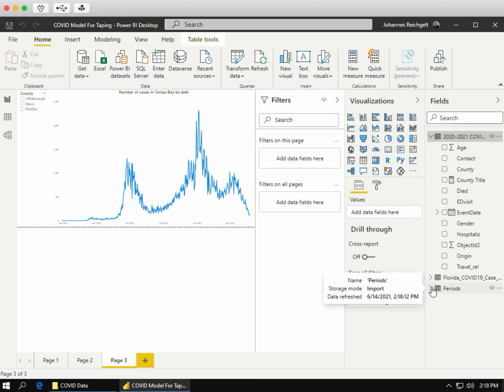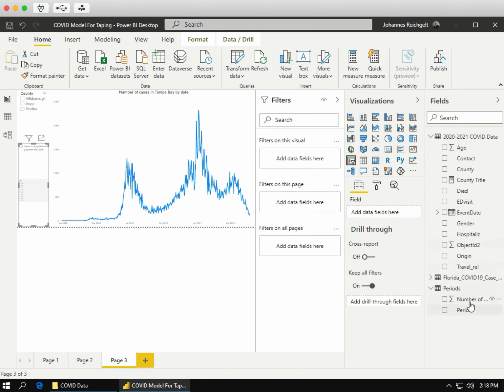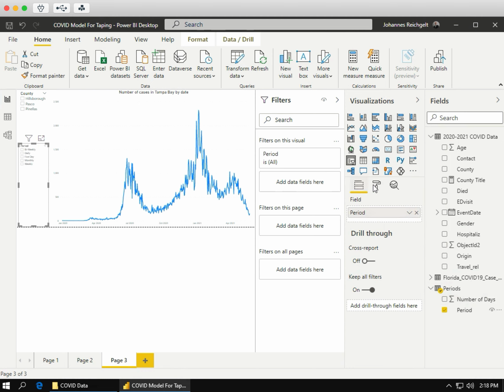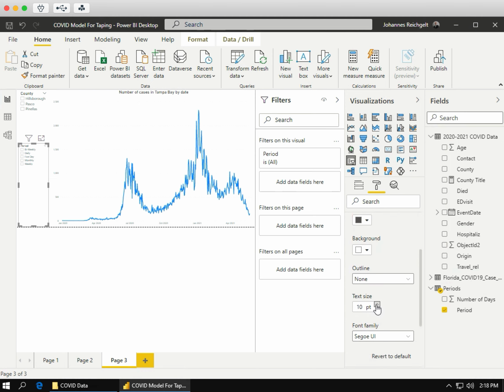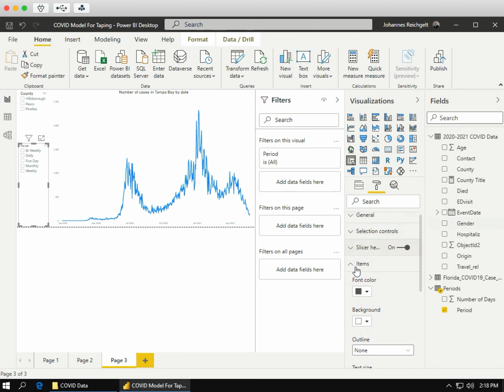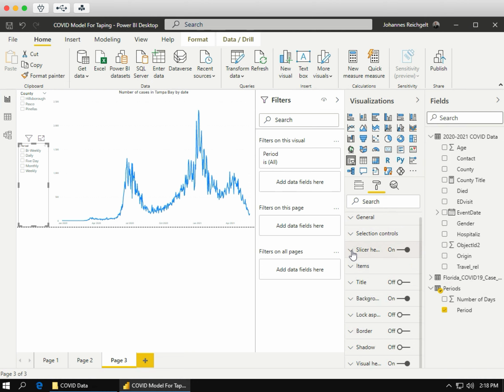Okay, so here it is. And now I can add a slicer to my visualization, and I will take period and put that in the slicer. And now what I'm going to do is tidy it up a little bit so we see what's going on. As we did for the county slicer, we'll set the size for the items to 14. And we'll set the size of the slicer header to 18.